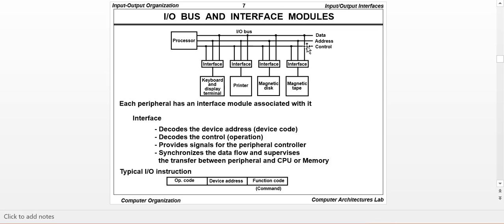Then you have the address. Address is again a group of wires, the address bus. And finally you have the control lines, or control wires, the control bus. So these three together, the data, address and control, are called your IO bus.